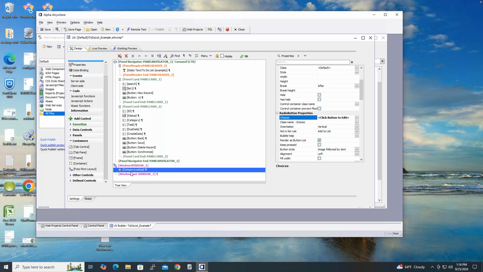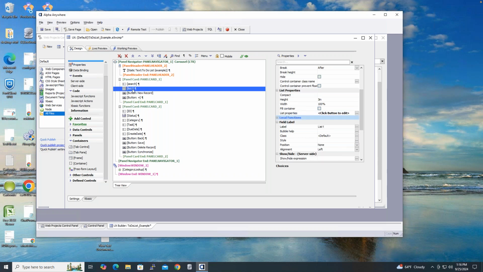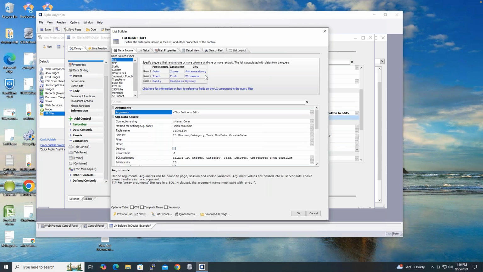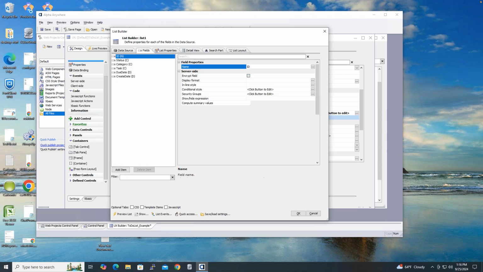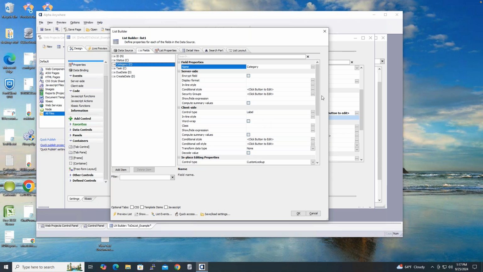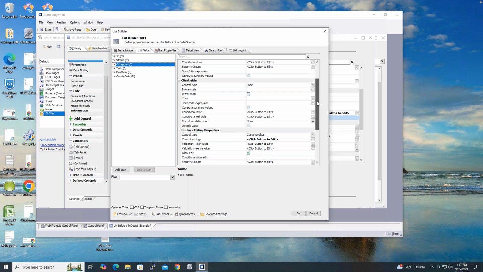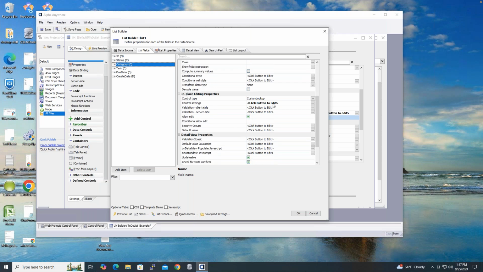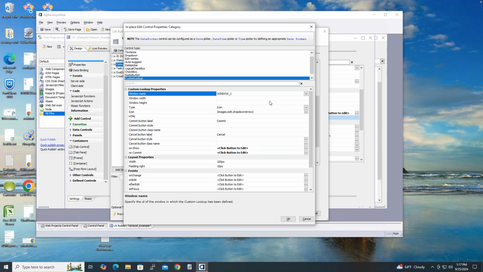So this is called window 1, and in it there is a radio button called category lookup. So let's go back into the list and see how those have been wired up together. We're going to go into fields, and we're going to choose category, and we're going to go down into control types where it said control settings. Clicked on that, and I said, here is the window that I wanted to use. I only had one, so that made it easy.